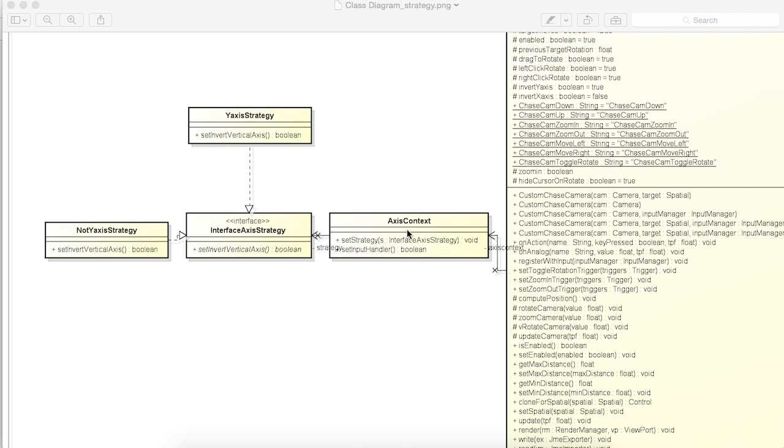In my strategy pattern for the custom chase camera, which is the client, I have used two strategies. One is the y-axis strategy, and the other one is the not y-axis strategy. There is an interface, axis strategy, which implements a boolean to check whether the vertical y-axis is true or not.